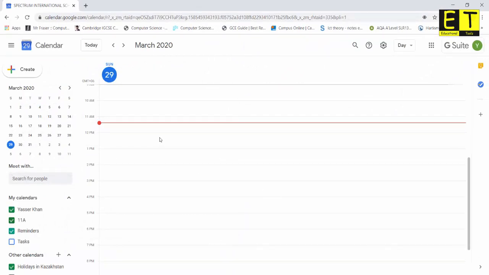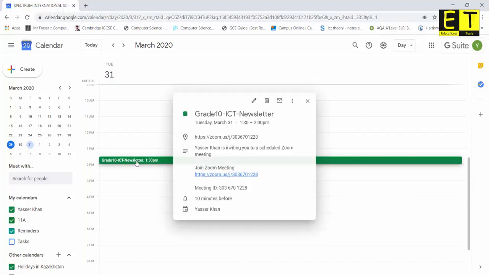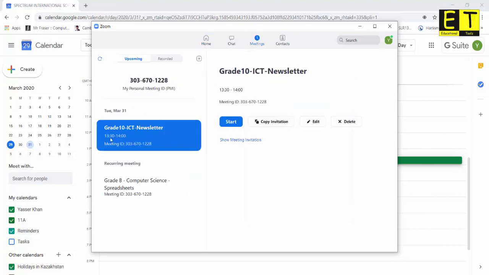Once you've selected save, it will appear in your Google Calendars if that's the emailing system that you're using. So as you can see here is my meeting schedule with all the important information. Now I'm going to go back to my Zoom window and just confirm if that meeting has been scheduled. So we go to meetings, and as you can see here, grade 10 ICT newsletter meeting has been successfully scheduled.